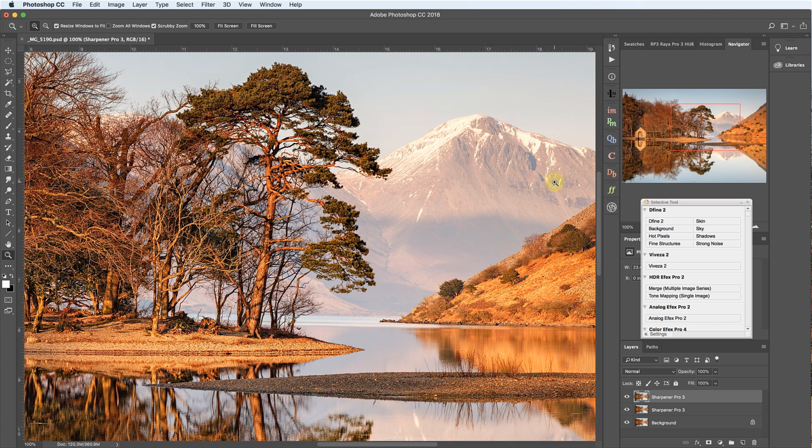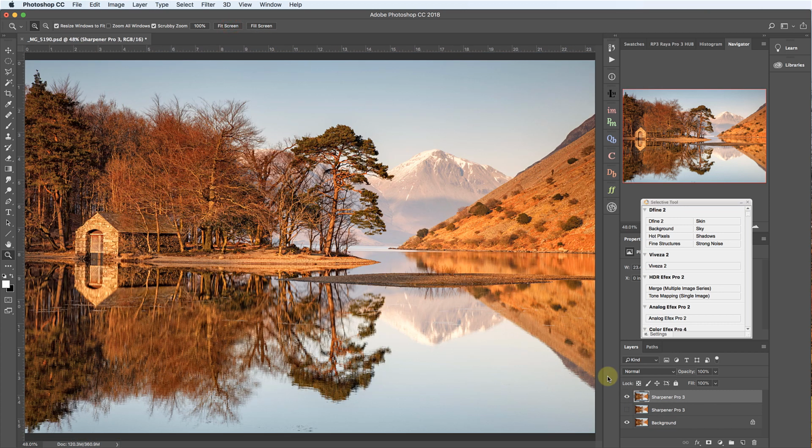As you can see, the sharpening's made a considerable difference to the image. If you feel the sharpening's a little bit too strong, you can also reduce the opacity of the layer.